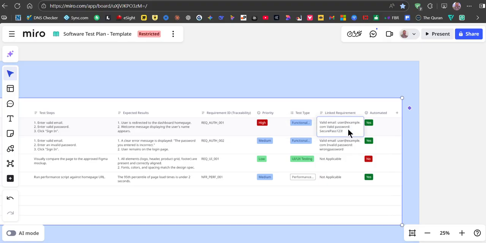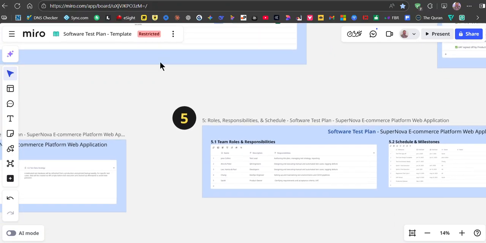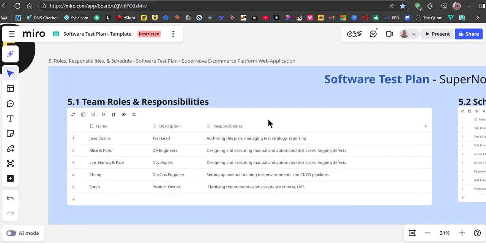Then there is a column for the linked requirement, that is, what parameters are used for conducting this particular test, and whether it's automated or manual, you can select yes or no from the list. Then the next section is the fifth section, which relates to the roles, responsibilities, and the schedule. And it's a very simple table. You can add as many columns as required, depending upon your requirement. But these three have to be mandatory columns for the team's roles and responsibilities.